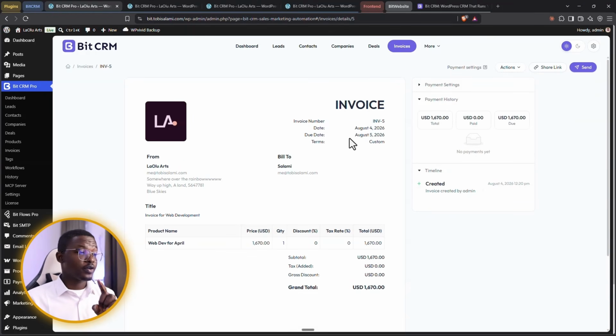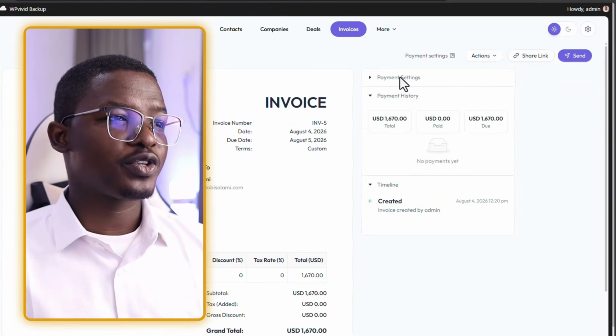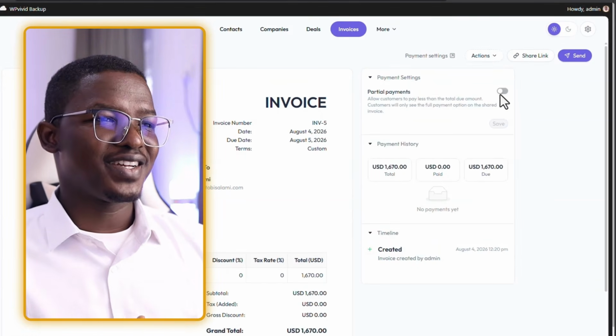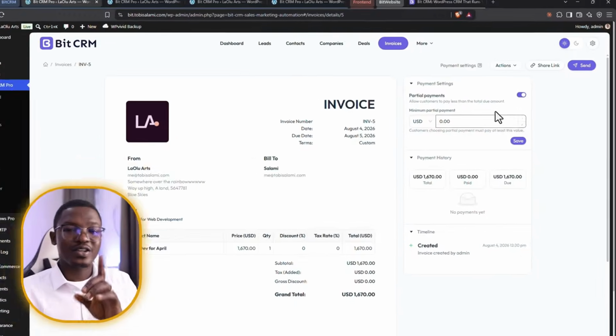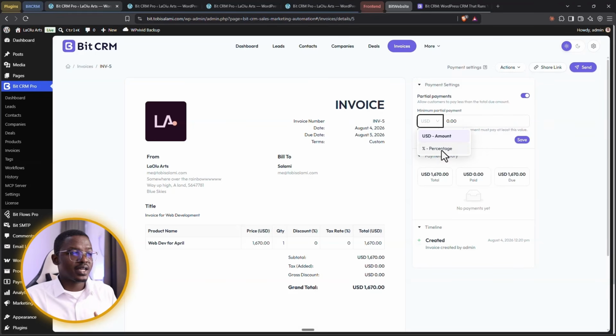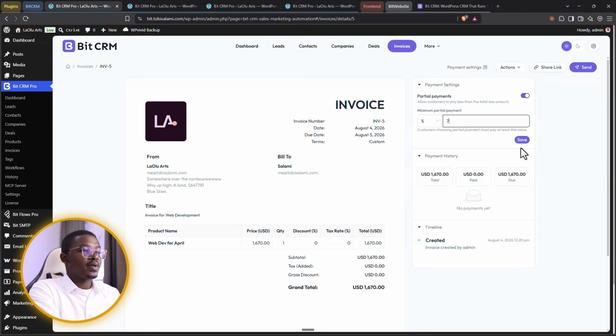Now, let's take a look. There are more things you can do here. For example, you can specify payment settings. You can take partial payments if you so desire, and that's just beautiful. You can also specify the minimum amount of payment you can receive. Let's say you want the client to pay over a period of time, but maybe pay in 70% or something like that. You can specify percentage here and say that the minimum you can pay initially is 70% or something like that. You can also specify it in USD.